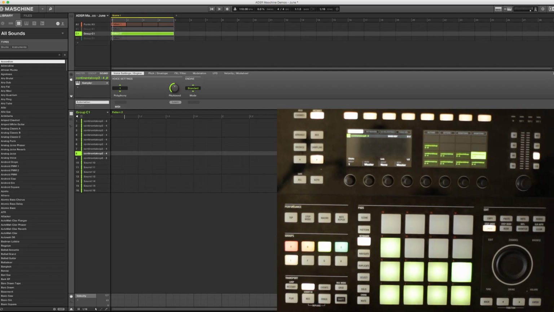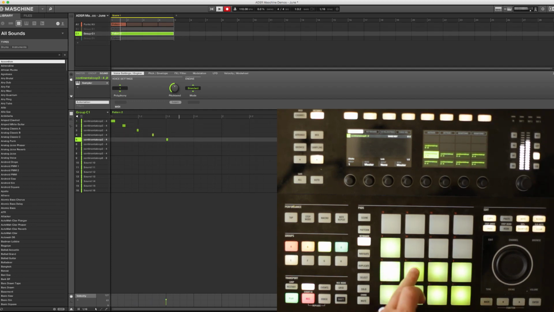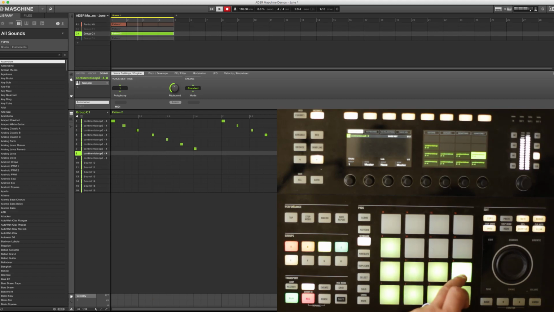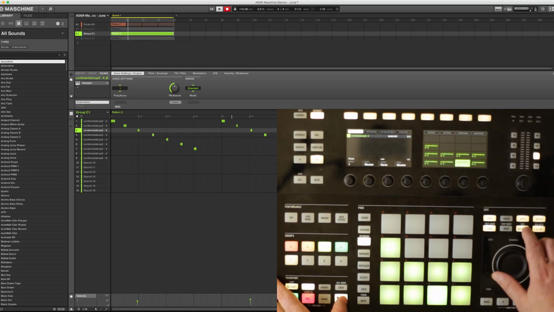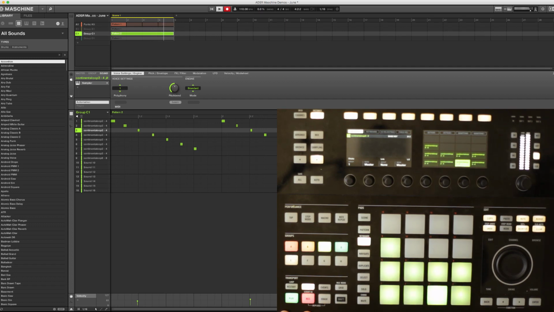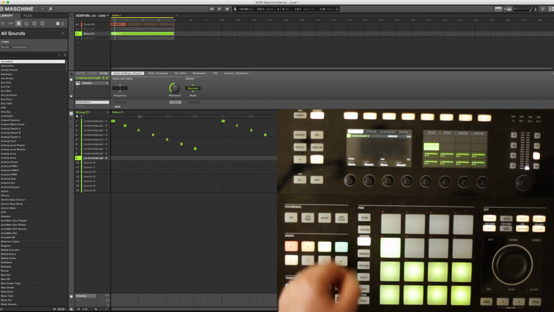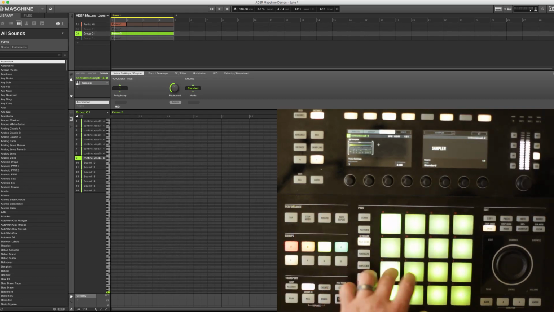Now every one of these is its own sample on its own pad, and I can pitch shift them as I need to. So that's a pretty big advantage. It's a little bit more work, but it works really well. The other advantage, if we do that to the other one as well, is we get both sets of pads laid out. Come over here.